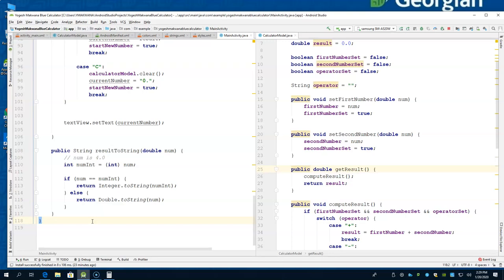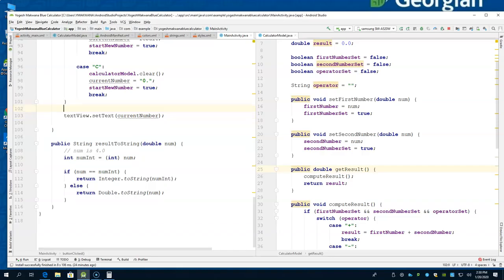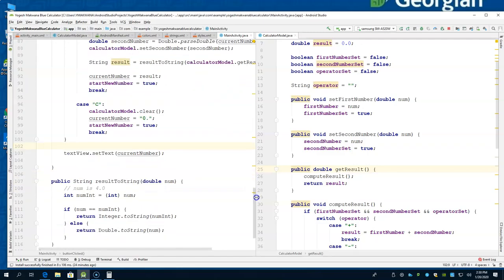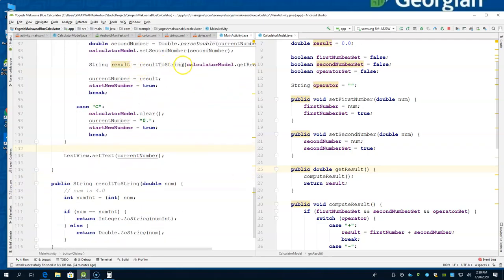Working now? Okay. So it does not show the dot 0 unless there are actually decimal places. Once you have typed this, replace the function call where we are doing this. Here it said double.toString to convert the result, get result to string. Instead of that, you just say result to string.